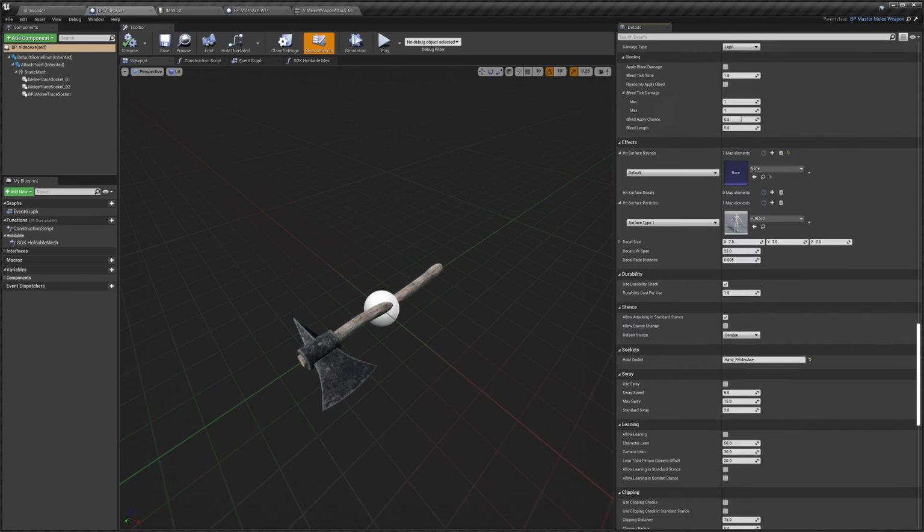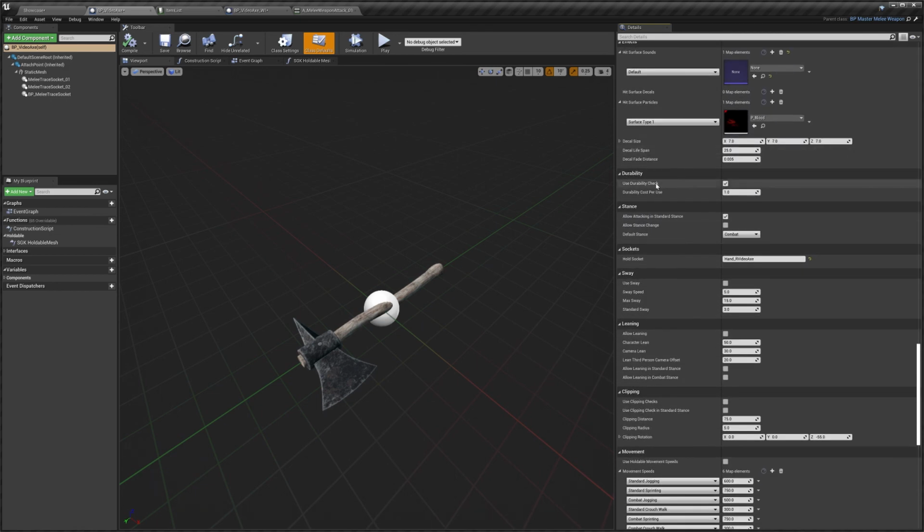You can use the durability settings, so you can have it be so that every time the axe hits something, this is how much durability is reduced on the weapon. And then use durability check basically means that if this is true, we won't be able to use the weapon if we're at 0 durability.